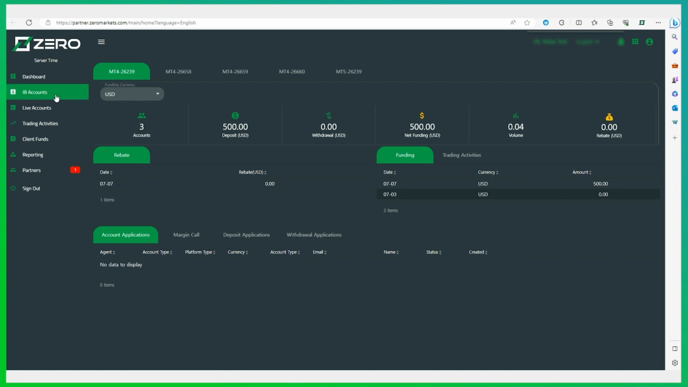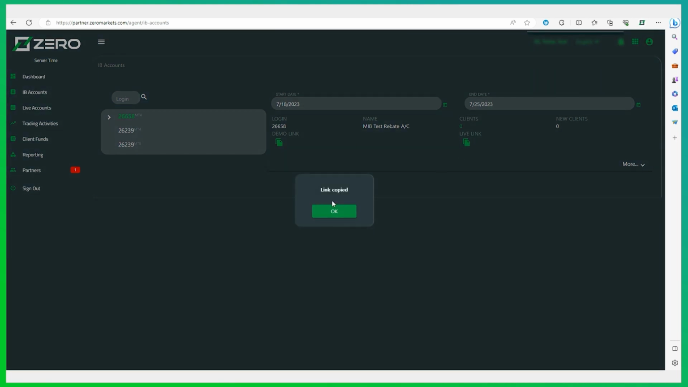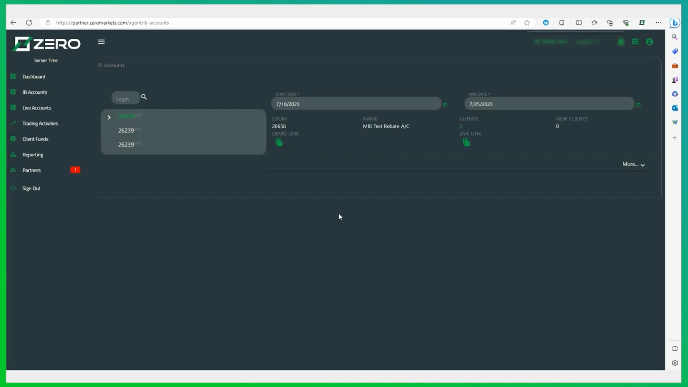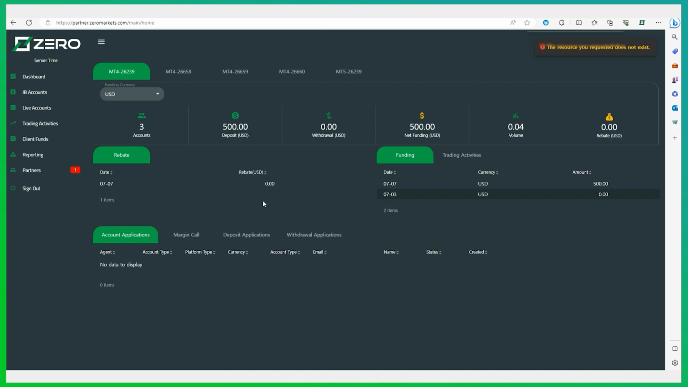In the Agent Portal, click on the IB Accounts menu on the left side. Then click on the paper-shaped icon labeled Live Link on the right side. This will copy the link to your clipboard. Now, you can simply paste this link into your online content, email, or other messaging platforms. And the customers who sign up through this link will be automatically associated with you.